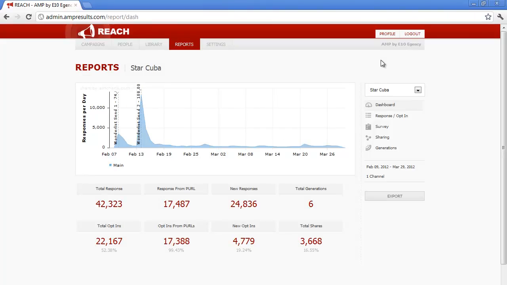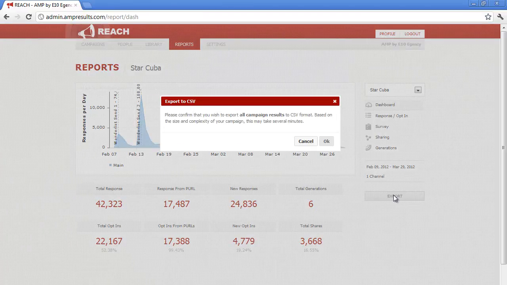As mentioned previously, you can also export all of your campaign results by using the export button, which will then provide you with a CSV formatted file.